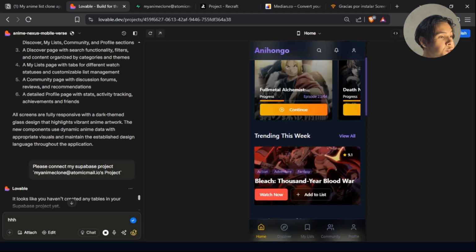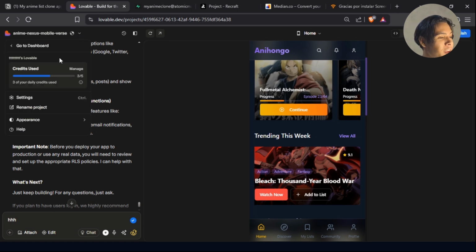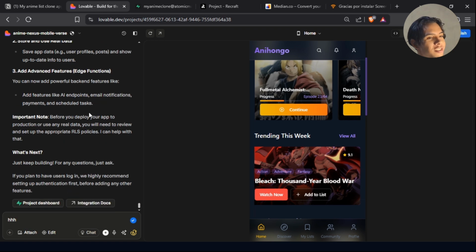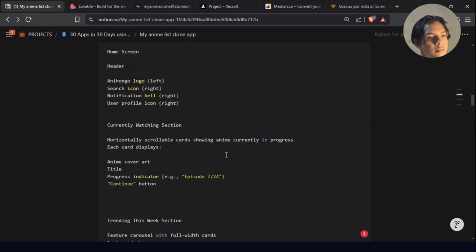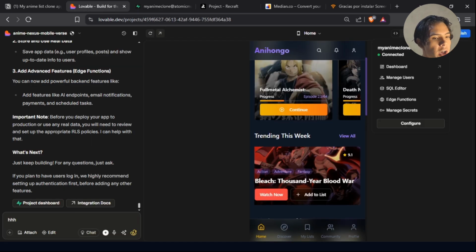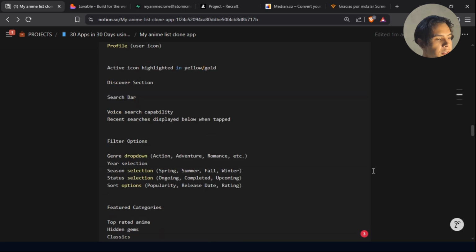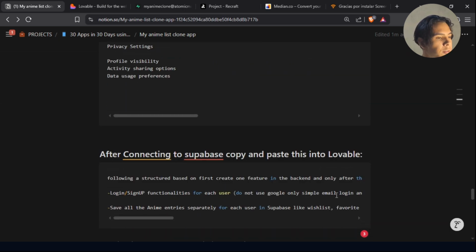We only have two messages left to finish this app today. Remember, I'm only creating this with the free options, but don't worry, guys, I have all the prompts here. So we have already connected Supabase. Perfect. So it's time to go back to the source material. After connecting to Supabase, copy and paste this into Lovable. Perfect.